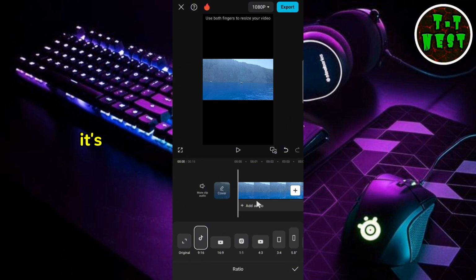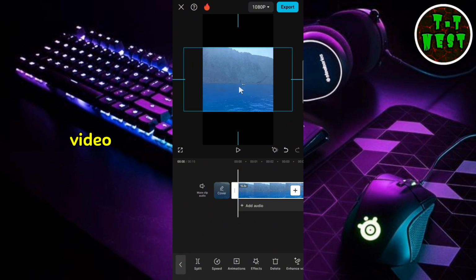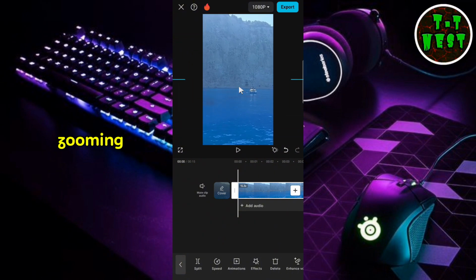Once that's set, it's time to make your video full screen. Select the video clip in your timeline. Now, using two fingers, simply pinch to zoom in on the video, just like you would when zooming in on a picture in your gallery. Adjust it until the video fits the frame completely. And there you go. Your video is now full screen in CapCut.